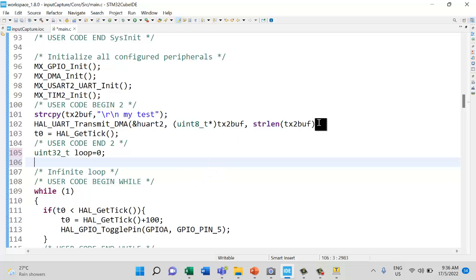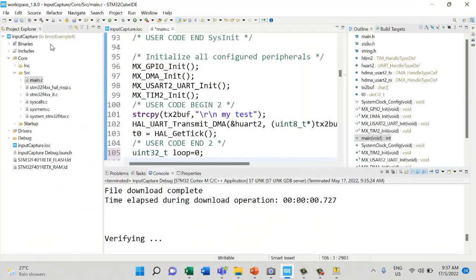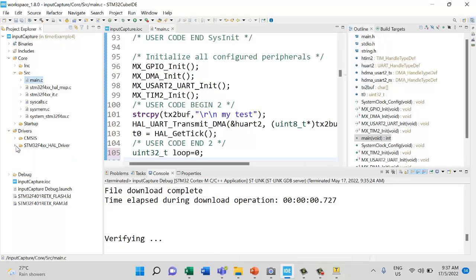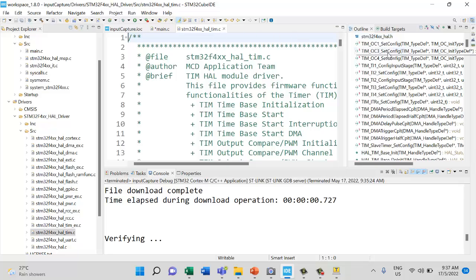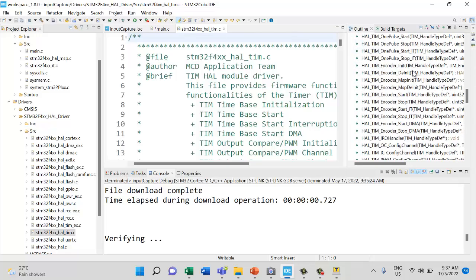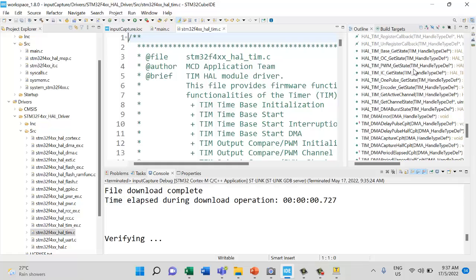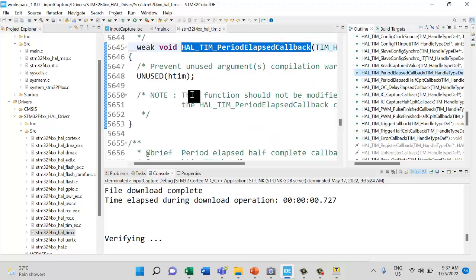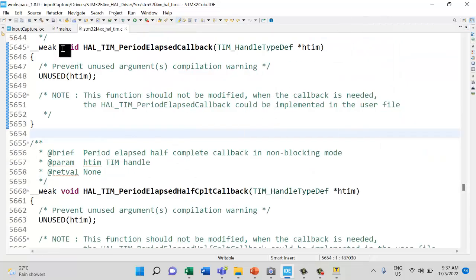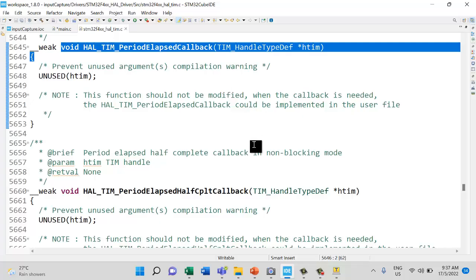Then we need what we call the callback, HAL_TIM_PeriodElapsedCallback. It's very difficult for us to memorize it. So we go to the driver, source, click on timer, okay. See the online, find out callback, elapsed callbacks. Yeah, this one, period elapsed callback. Okay, we need this one. Copy this one. You can copy all if you like, but normally I copy this one only.